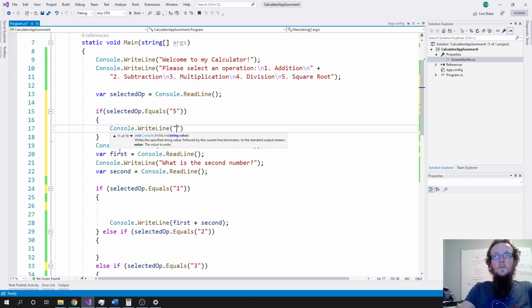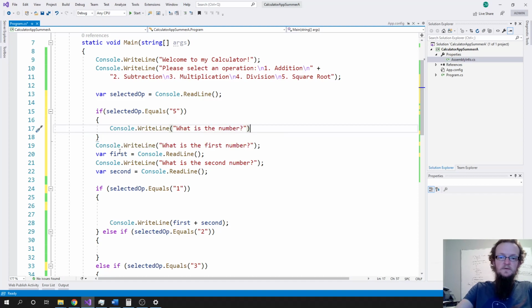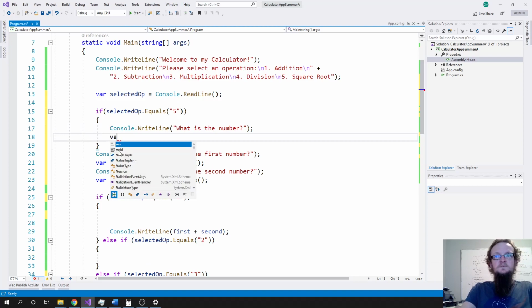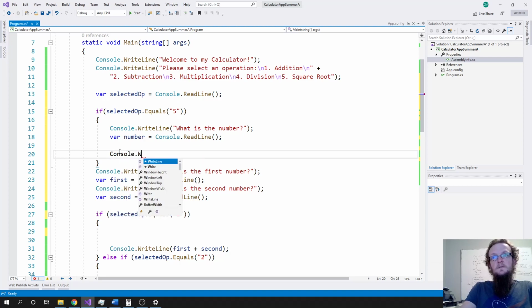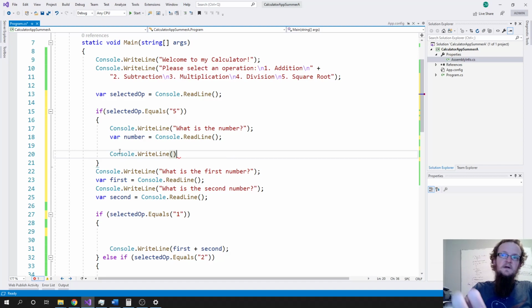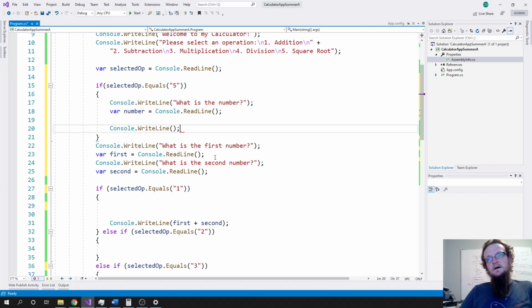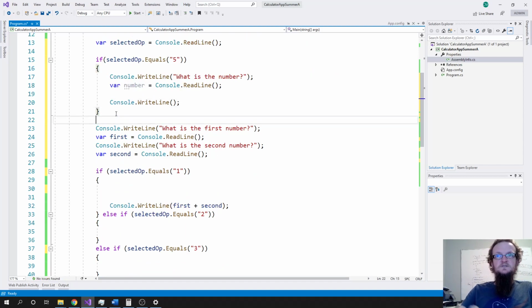Console.WriteLine what is the number. So we only need one number in order to do a square root. We would do something like var number equals Console.ReadLine and then Console.WriteLine, and we're going to have to figure out what to do with this casting situation in just a moment.